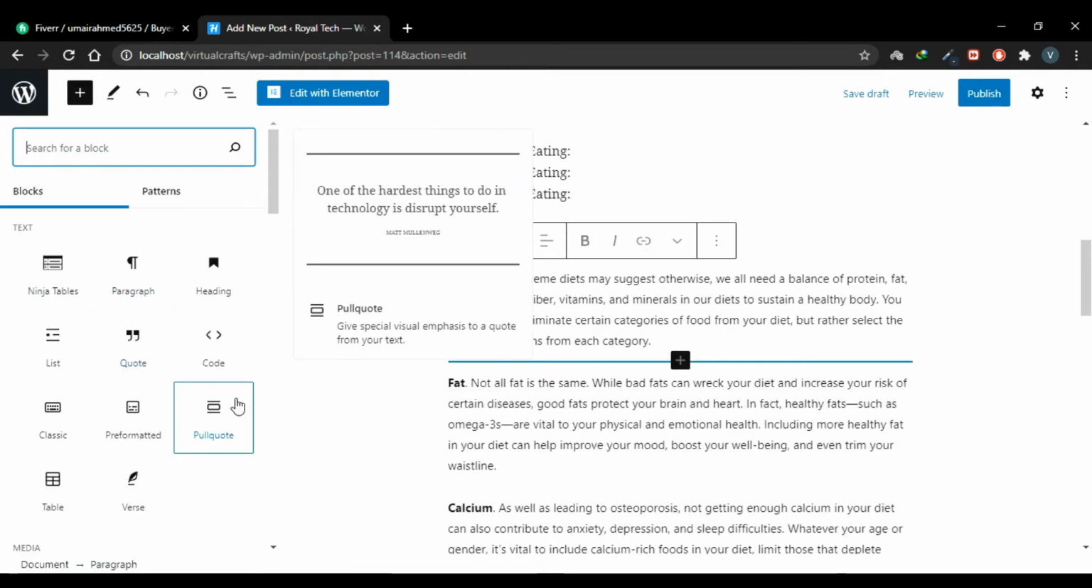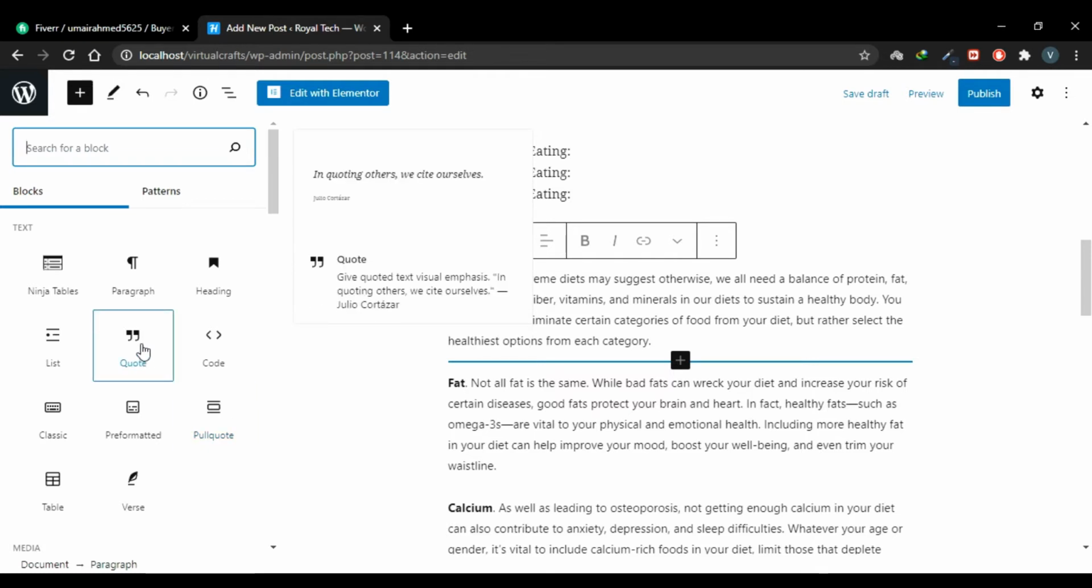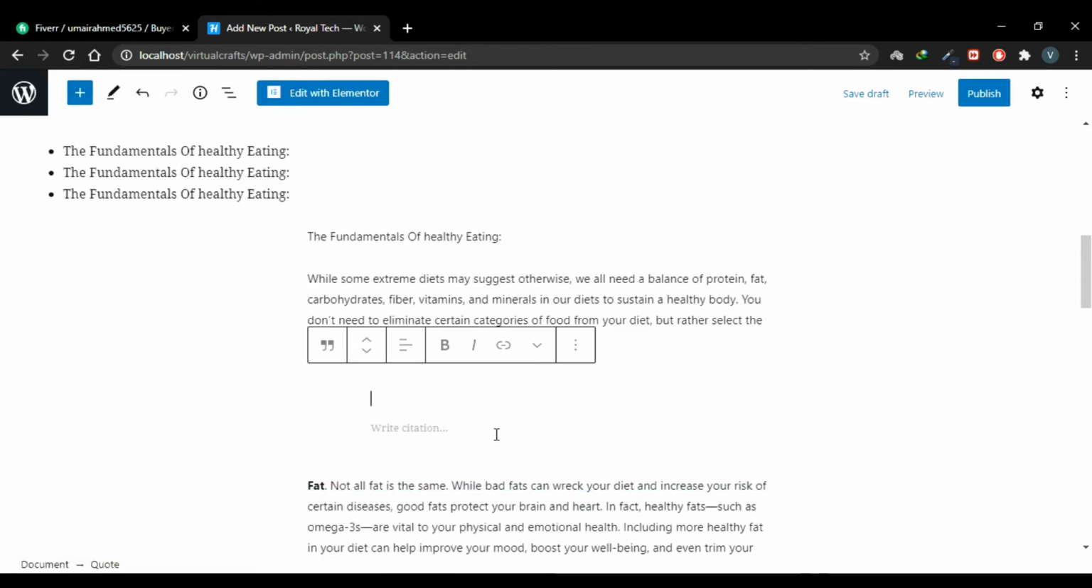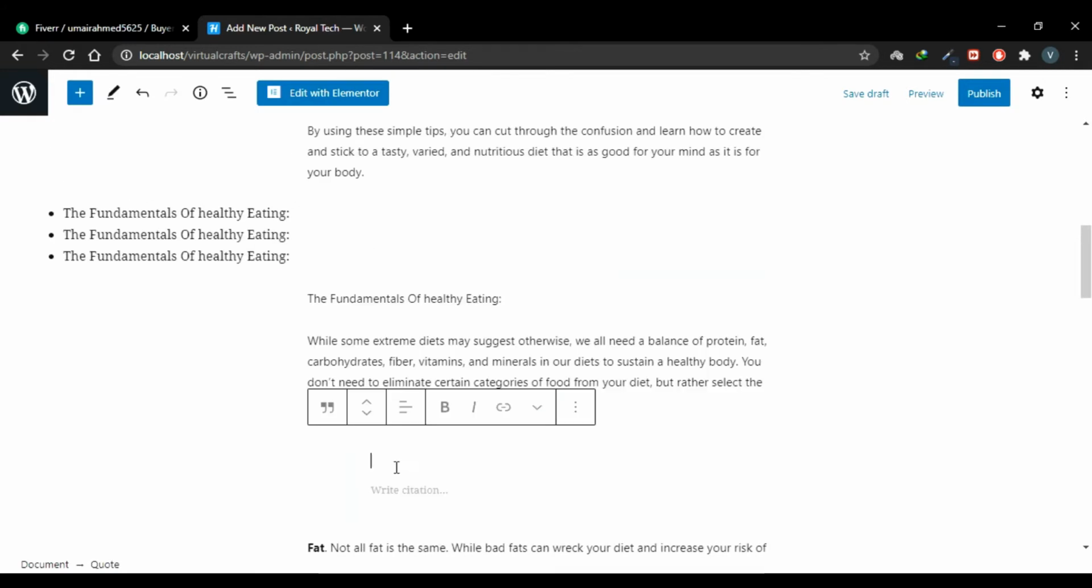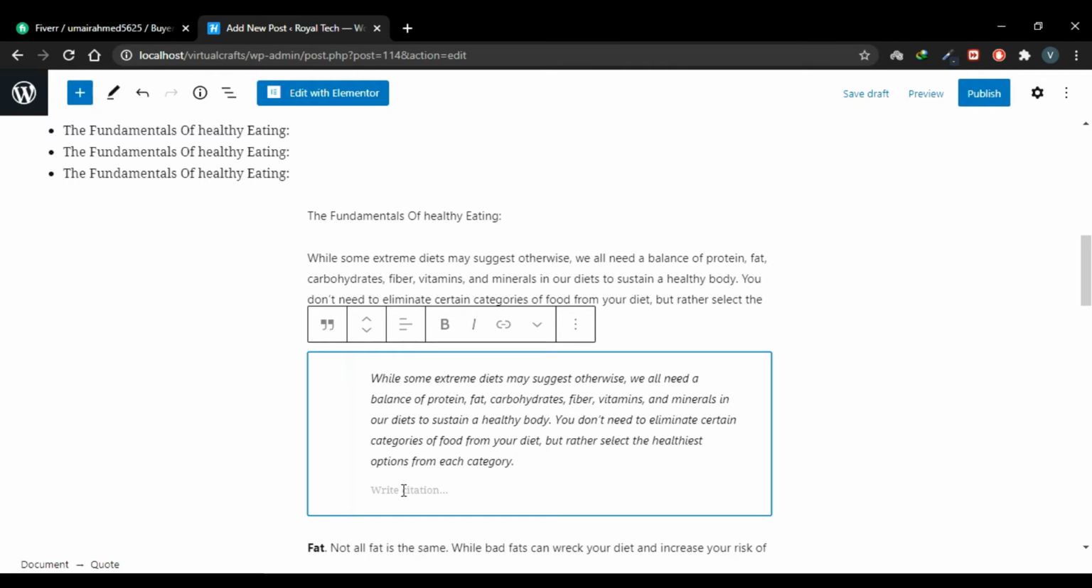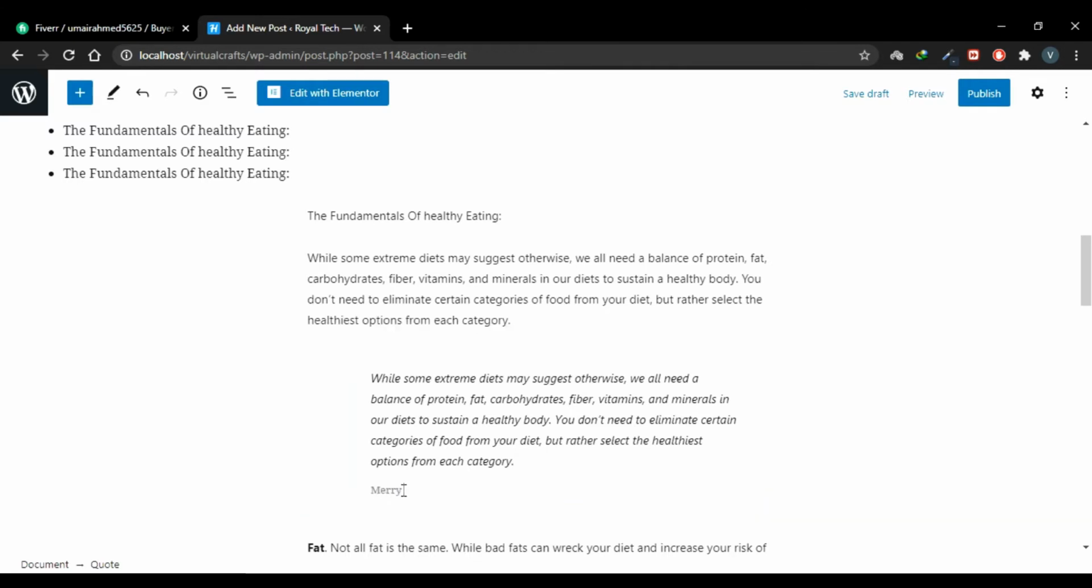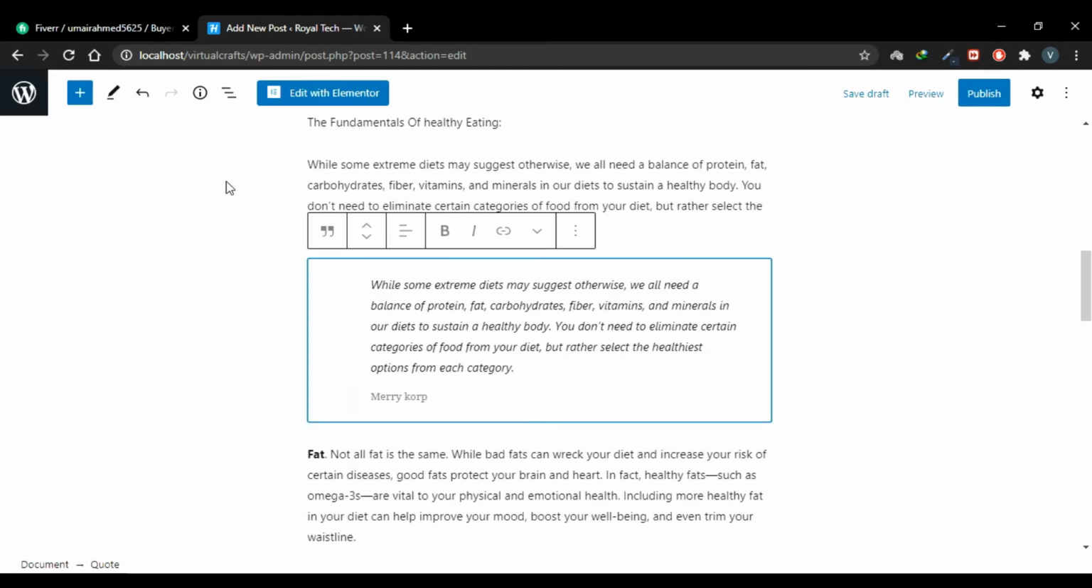Okay, you can also write quotations inside your blogs. So click on quote, copy this paragraph and paste it and write the citation, and you've added a quote.